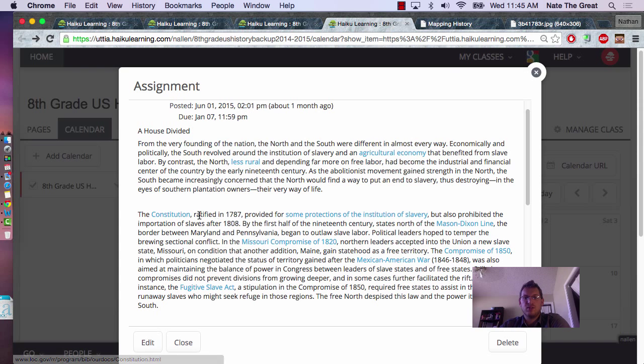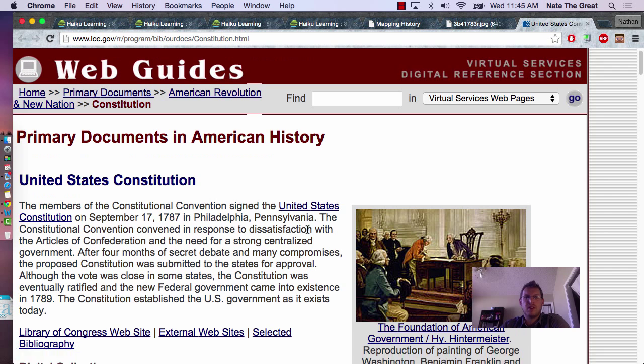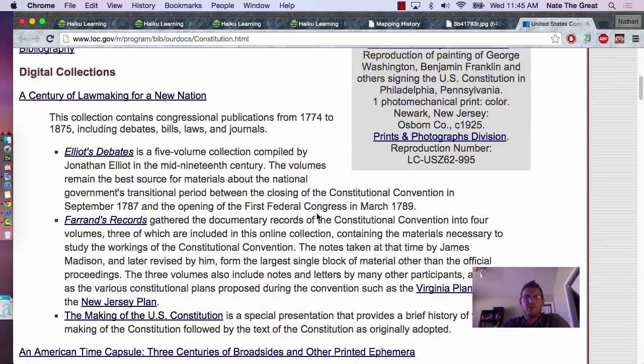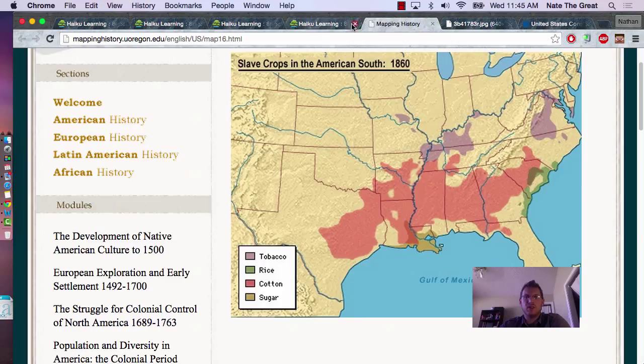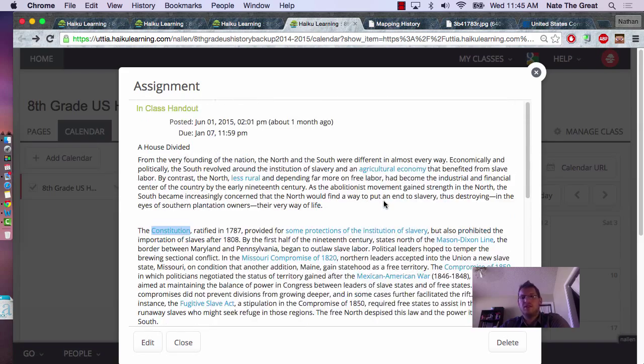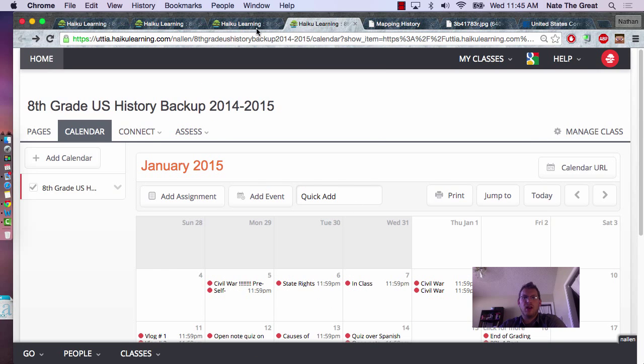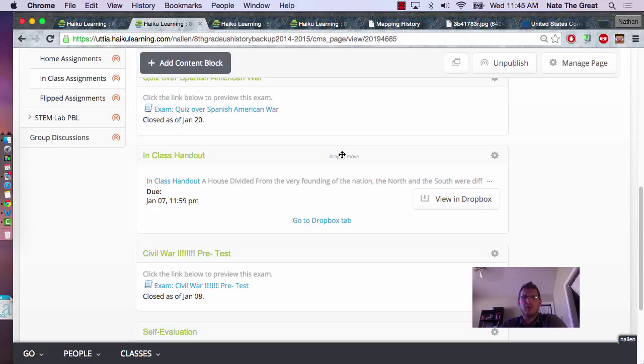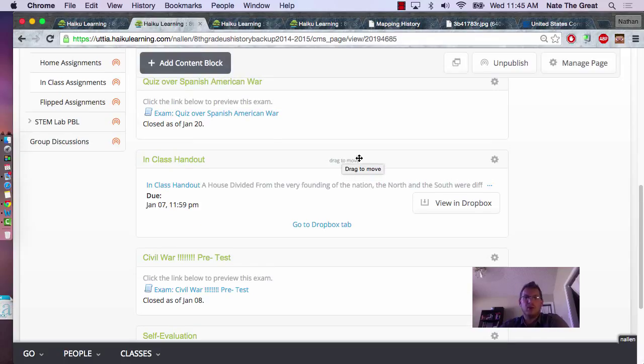Right here it says the Constitution ratified in 1787. They can click Constitution, and it'll take them to a link through the Library of Congress about the Constitution itself. And they can read up on each one of those things. After the students have explored this document together, then I would give them questions to work on in class and discuss the material together. This is just an example of one possible afternoon in a classroom with multiple assignments.